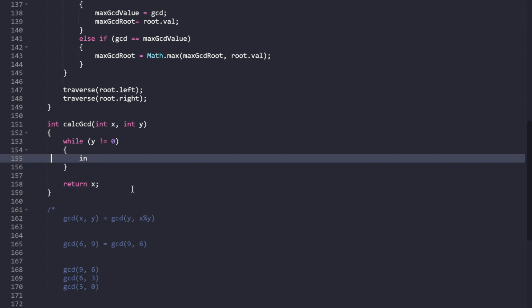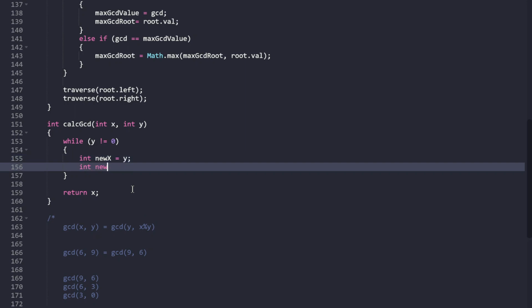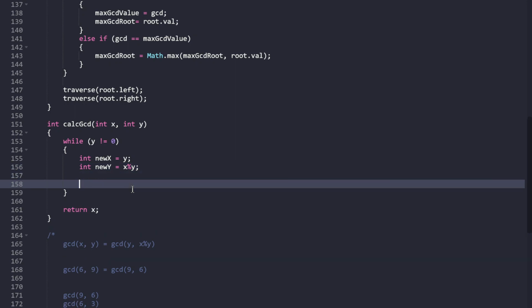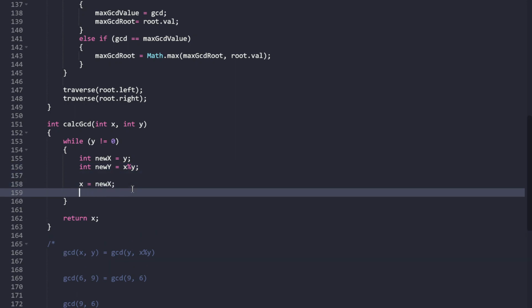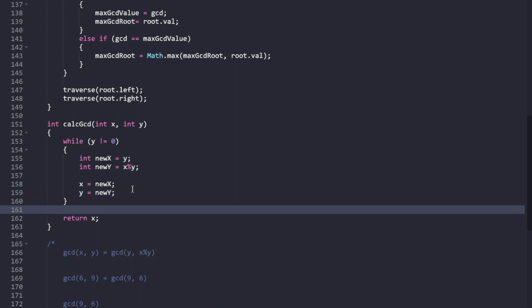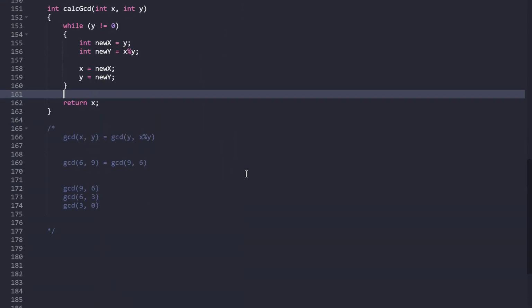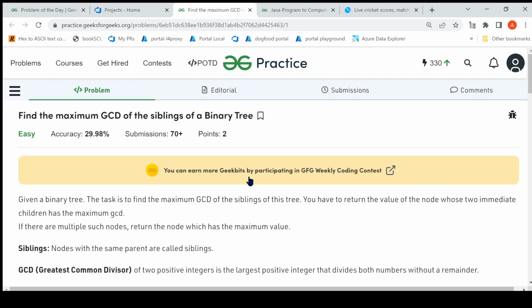So we just have to do: while y is not equal to 0, a new x I will take as y, and a new y I will take as x percentile y. So let's update the x and y. So x equals new x and y equals new y, right? And eventually when y becomes 0, we return x. So that's our formula for calculating GCD. So that's the entire code.